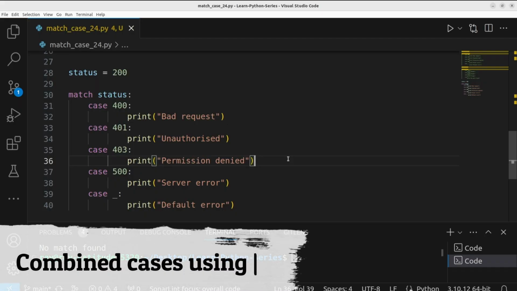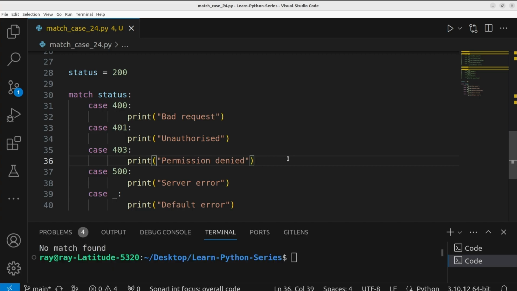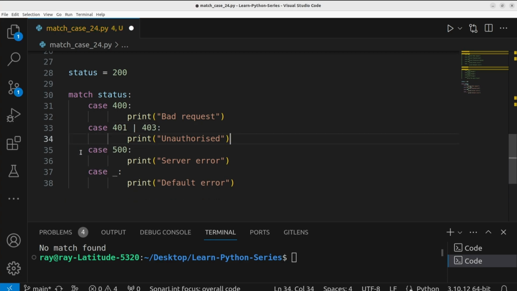Sometimes we need to handle multiple cases in a single block. The pipe symbol can be used to match multiple values. For instance, we can decide to combine 401 and 403 in a single block. We just need to make use of the pipe symbol 403. Then we remove this other part, authentication error. This means both 401 and 403 will be captured by this case.